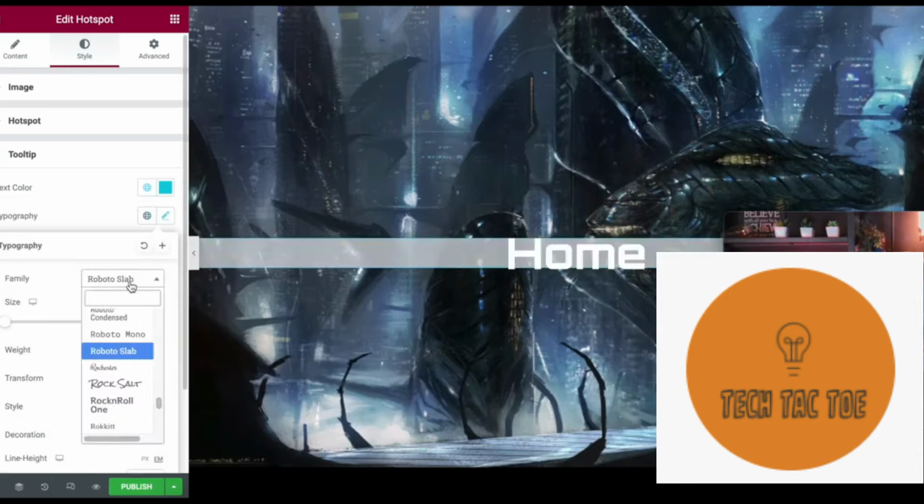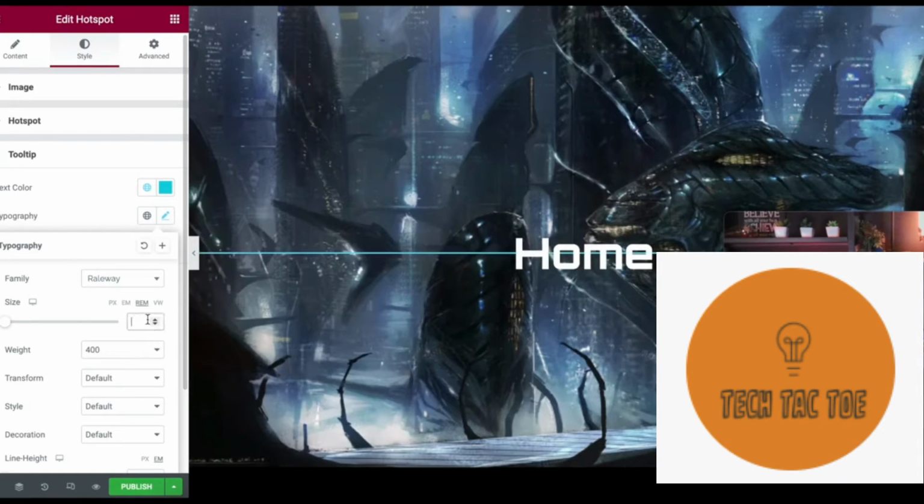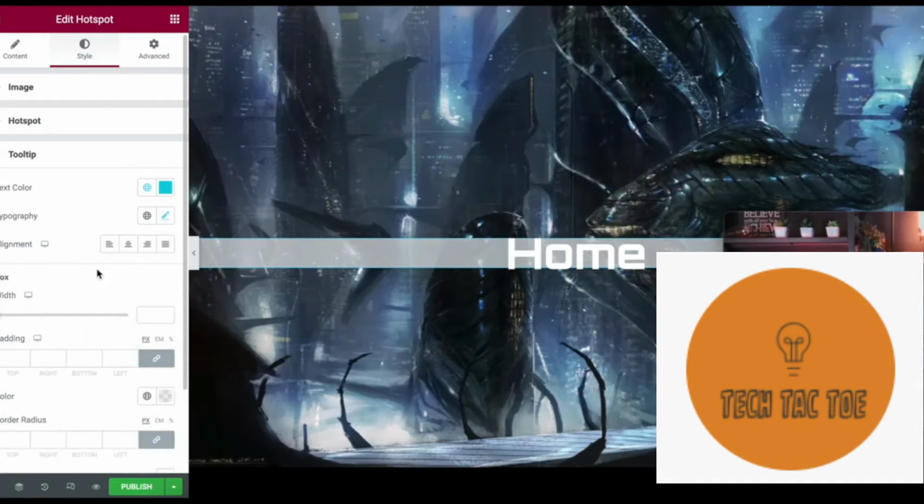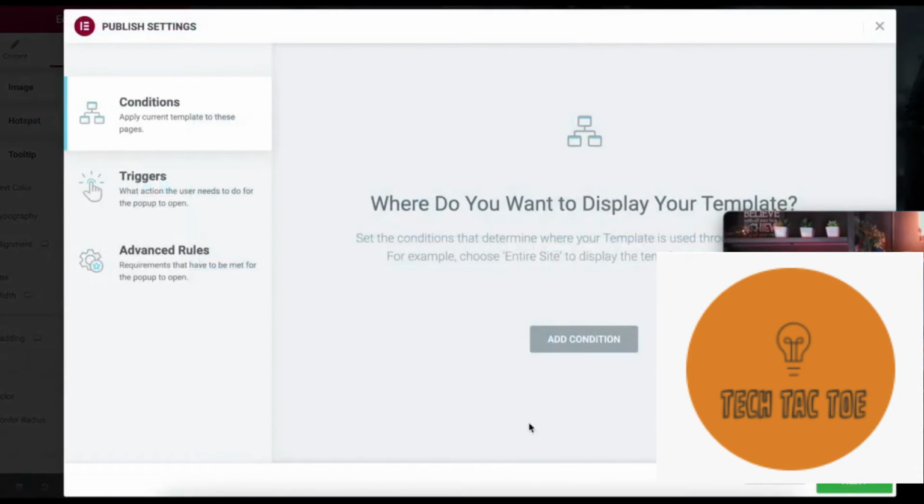And I'm going to go for typography, and I'm just going to pick Raleway. You know, you pick what you want to go for. Don't just use what I'm saying. I'll tell you what, we'll go for a 1.5, okay? We'll leave it as a weight 400. At the moment, you're not really seeing anything, right? And we just hit publish on that.